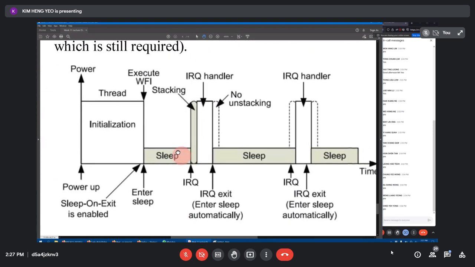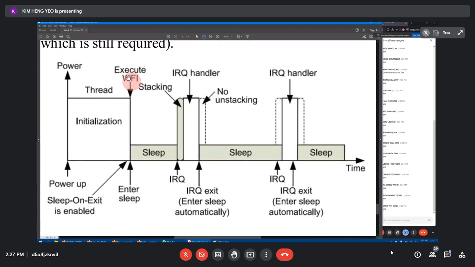And then you are going to execute WFI. When you execute WFI, wait for interrupt, your processor goes to sleep. Make sure sleep on exit is enabled. You go to sleep. Okay, so now you're sleeping. So now you're inside the main loop, and you are sleeping.